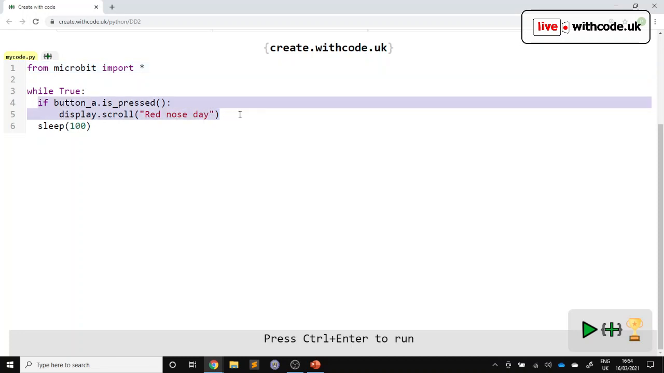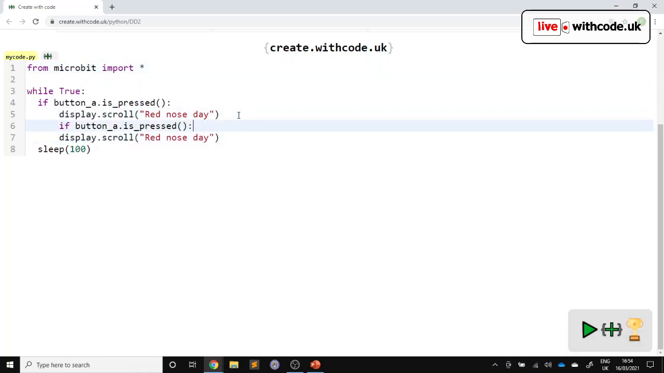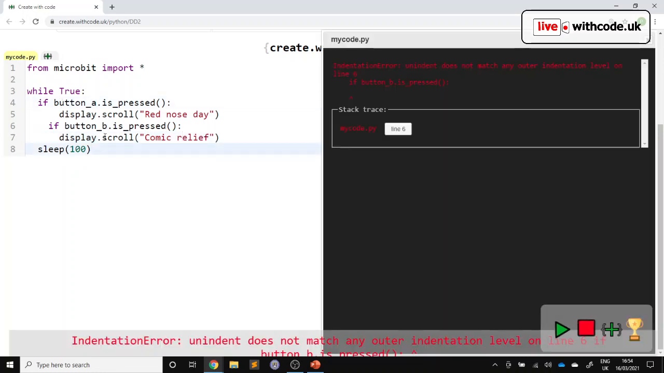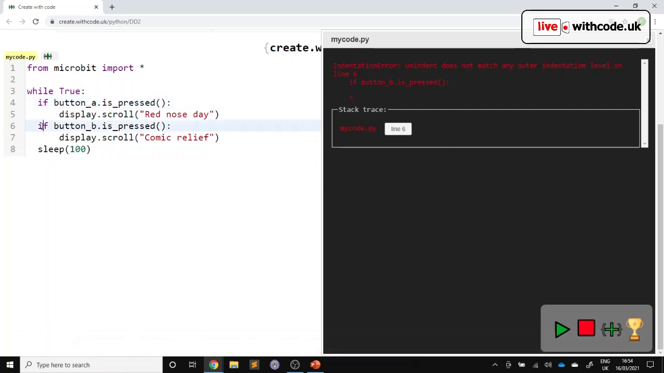So if button B is pressed, then you can have a different message. I'll go for Comic Relief. You can have whatever you'd like. And then it would be nice if, what have I done? Indentation error, there we go. So the if statements have to be lined up.